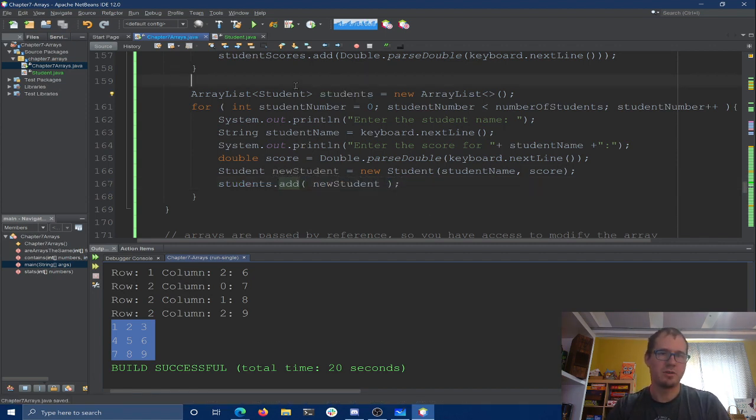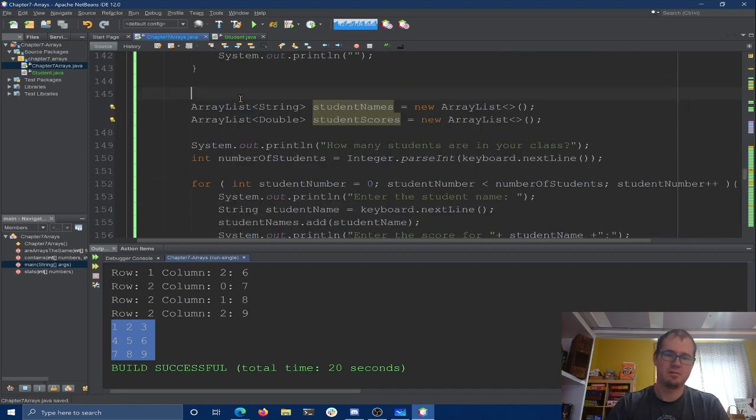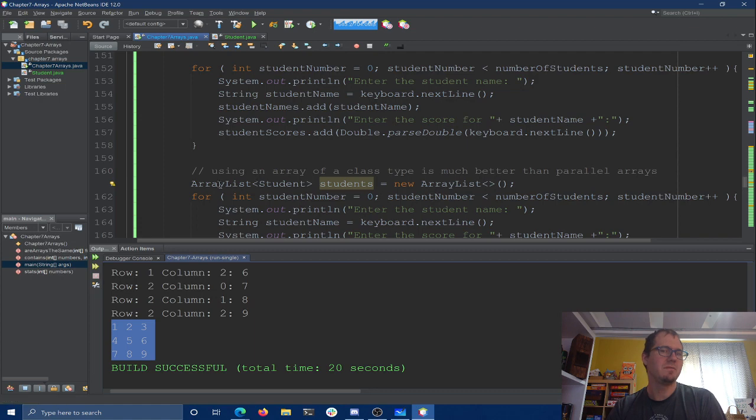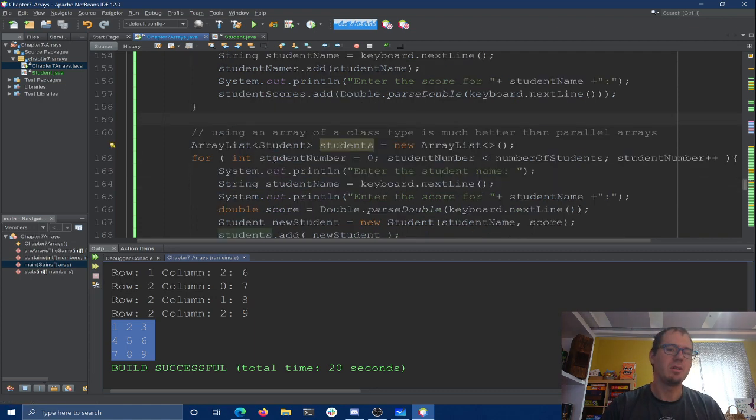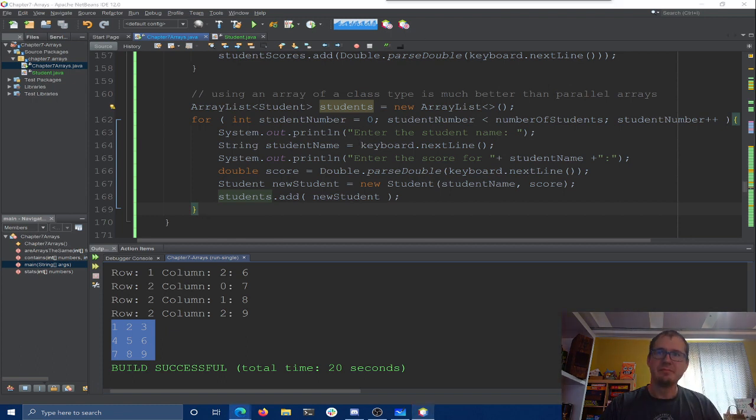So this is much preferred, right? Using an array of a class type is much better than parallel arrays, right? So these are parallel arrays. We have two arrays, so we can store two different types. Well, if those types are related, just make a class for it. Right? Classes will be much easier for you here. And we can just store all the information in the class here. Okay?